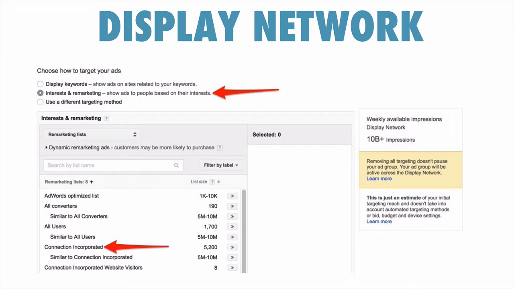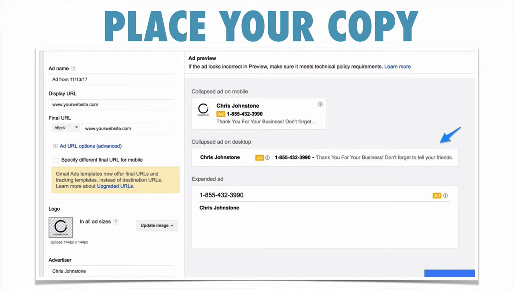Then Google is going to ask you how you want to target your advertisements. You're going to switch it from display keywords, so we're no longer choosing keywords that we're going to advertise on, to interests and remarketing, which is showing ads to people based on their interest. And you will then see this interests and remarketing screen pop up on your screen. You're going to go down and choose the remarketing list that you uploaded in the previous step. So it will say past customers. It will tell you roughly how many people are in that list that Google has been able to identify. And then you are able to show your ads to just those people.